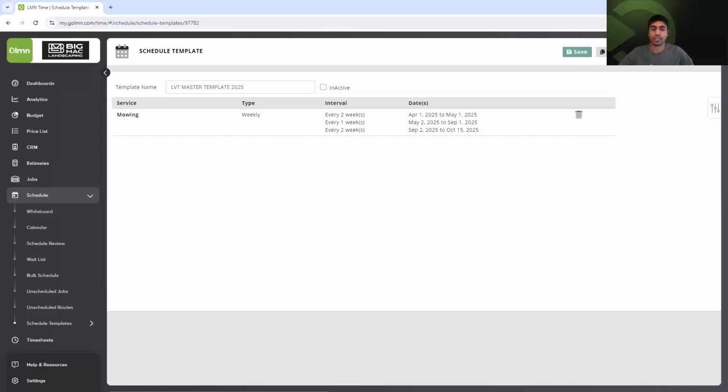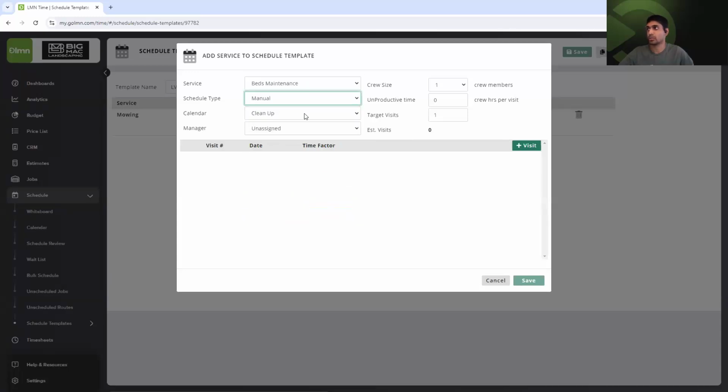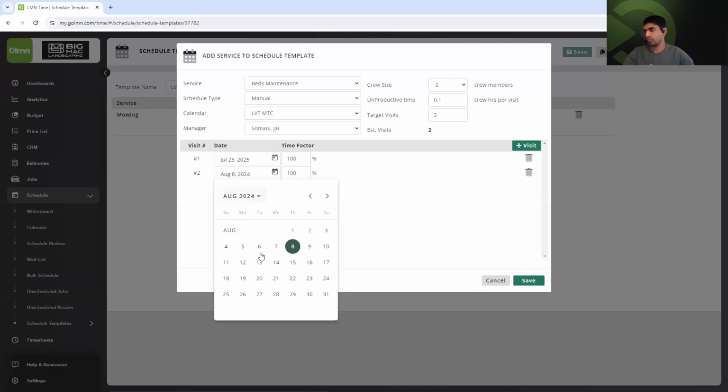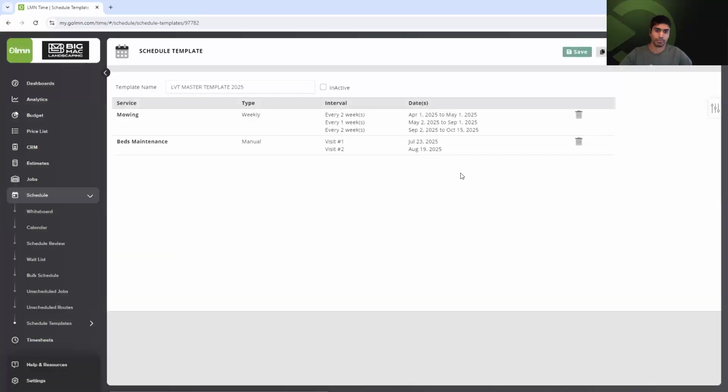Now let's add in another service, but this time we're going to use a different schedule type. So let's say bed maintenance. We're going to use manual. We'll do the same work calendar. Let's say maybe 2 visits. So I'm going to add those visits, and let's say okay, so I've locked those in, and as you can see, those have been added.